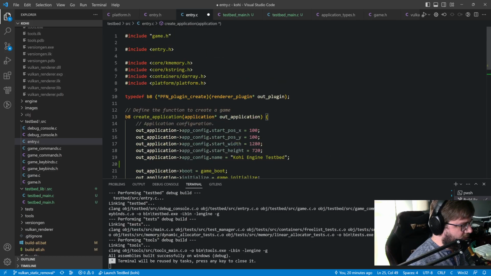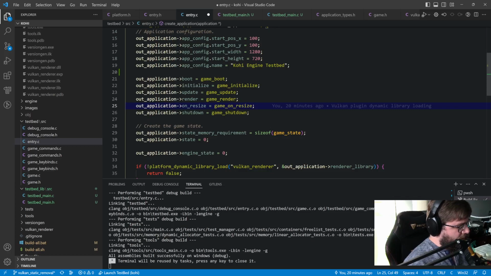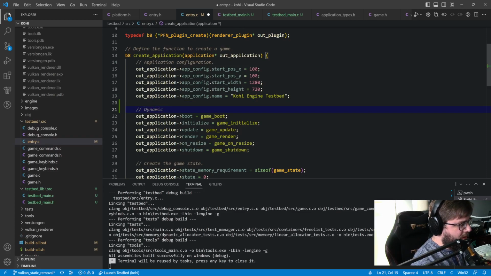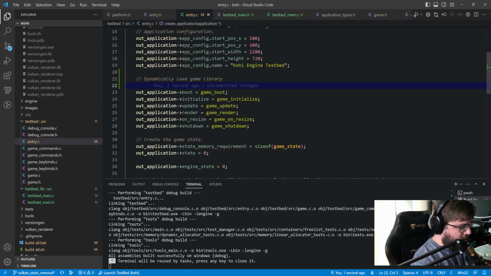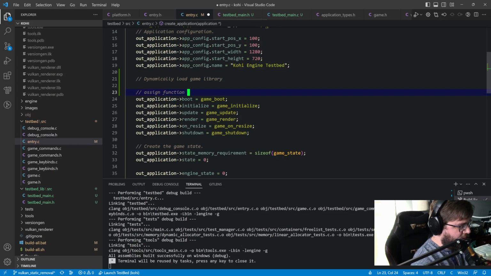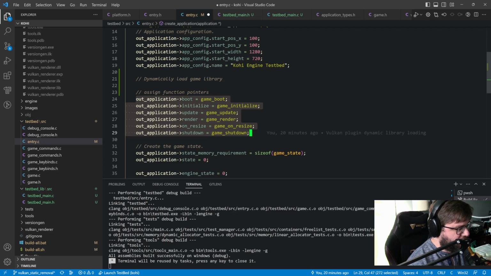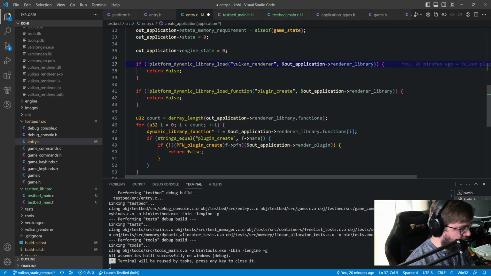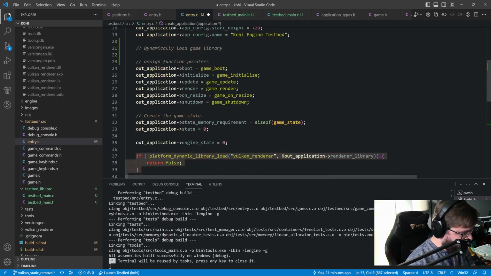Okay. So we want to dynamically load the game library. Right, and then we're going to assign function pointers, just trying to map out what we're going to do. So instead of these things pointing to hard-coded functions here, we're going to be pointing to our loaded function pointers. So in this case, we're actually going to take a copy of this. And we are going to just plop that right here.